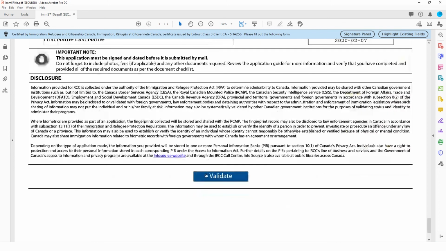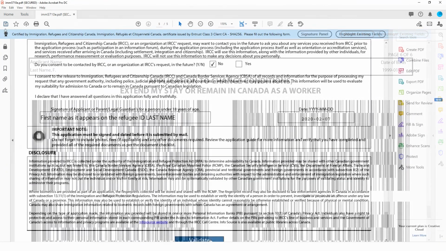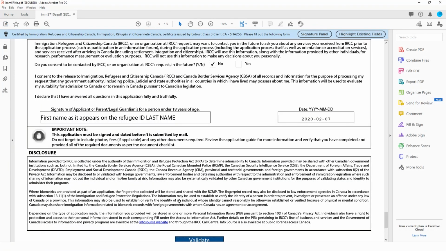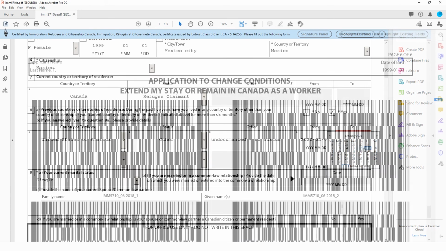Validation. Now click Validate and make sure the document generates a set of barcodes. If it does not generate the barcodes, that means your application is missing information. It will tell you which part of the application is incomplete. Review the application one more time and try validating again.